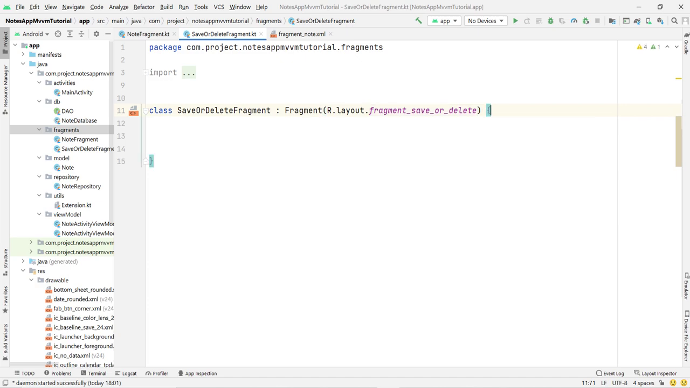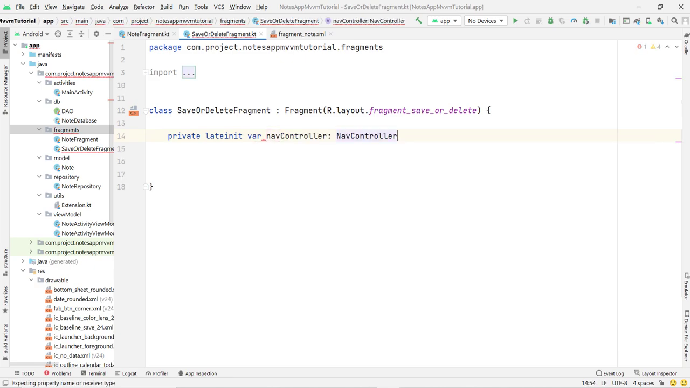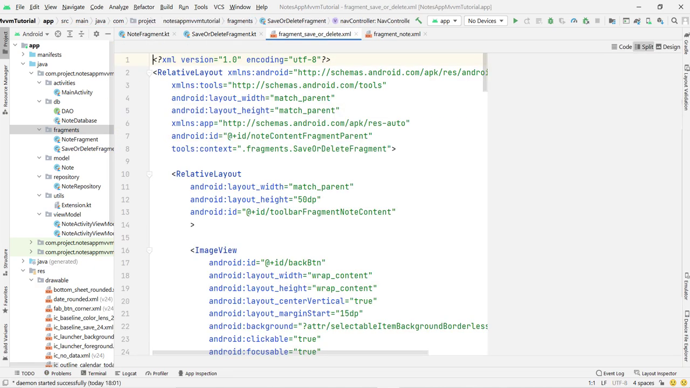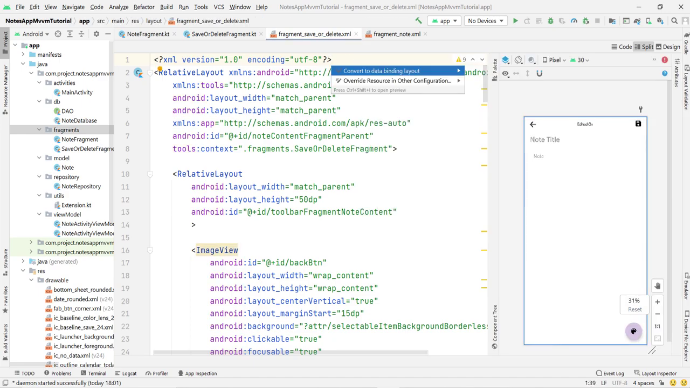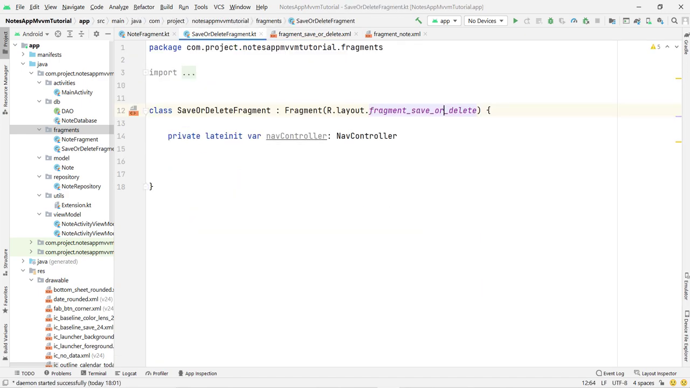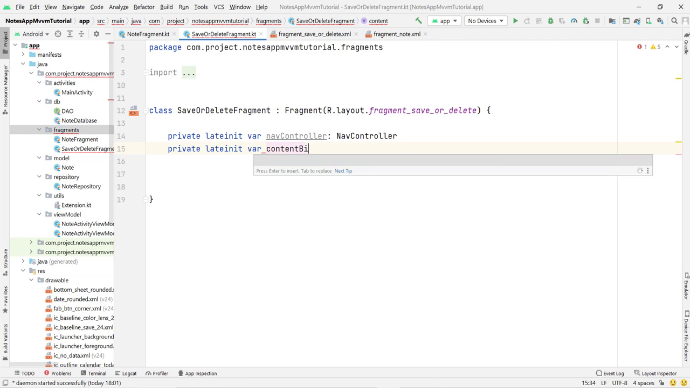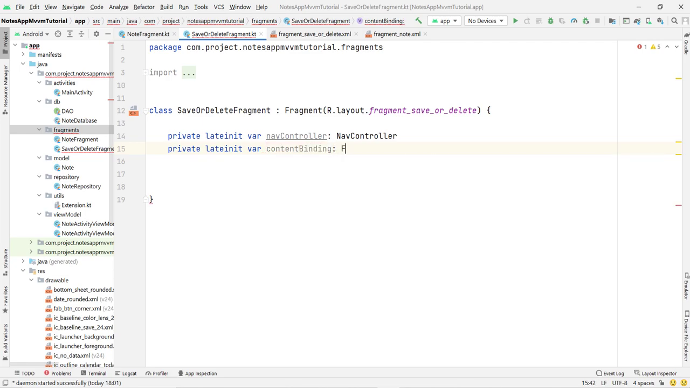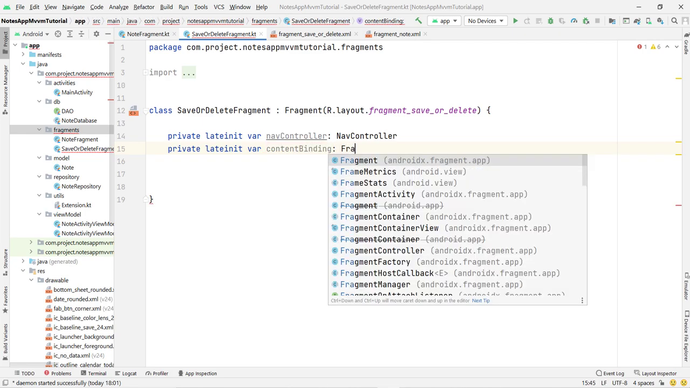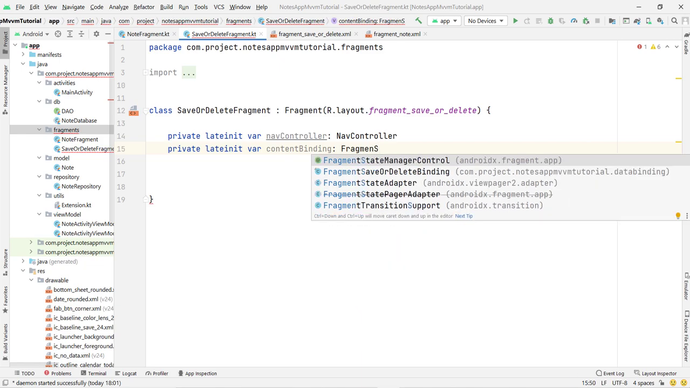Then inside this we have to declare some variables. So private lateinit var, then the first variable is for our nav controller. Then open this fragment as well and change the layout to data binding layout. Now we can successfully write the code. Now we have to take the variable lateinit var contentBinding, and the type of this is the fragment, SaveOrDeleteBinding, this one.